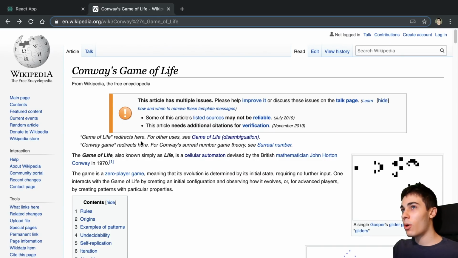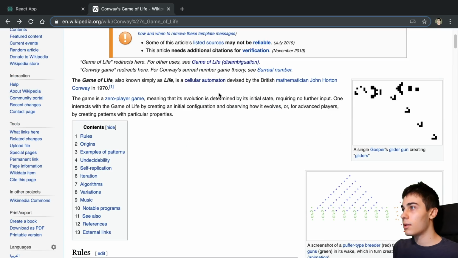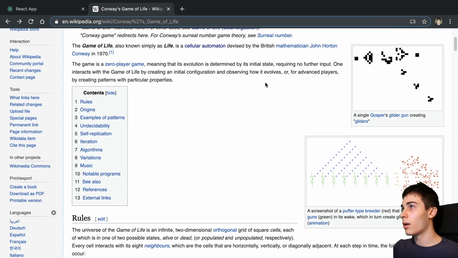In this video, I'm going to be walking you through how you can build Conway's Game of Life in React using hooks. So if you haven't heard of what this is, it is a simulation or cellular automaton that looks like this, where it's a giant grid with a bunch of cells inside of it, and there's some initial starting state, and then there's some rules at which the cells will either populate or die.